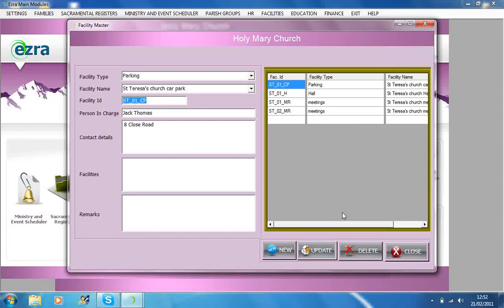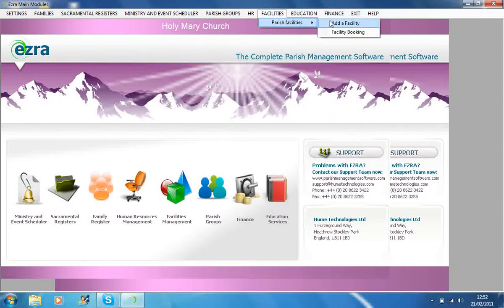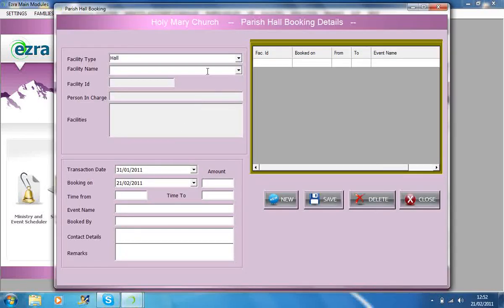Booking a facility. Once you have established the various facilities of the church, use the Facility Booking section to schedule the use of facilities for various events or services. At homepage, click Facilities, Parish Facilities. Select from the drop-down list the facility type and name. Facility ID, person in charge, and facility fields will be filled in automatically from data that has been entered for that facility. Enter the details of the booking, such as transaction date, amount paid, whom it is booked by, and their contact details. Click Save. Saved entries will be displayed in the grey box.